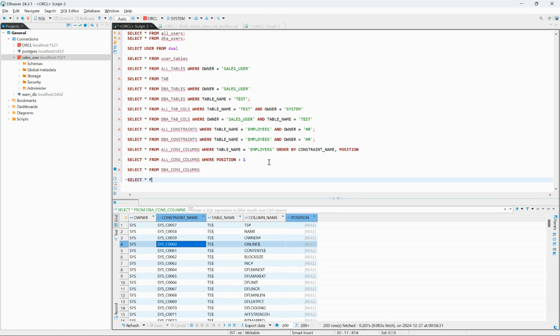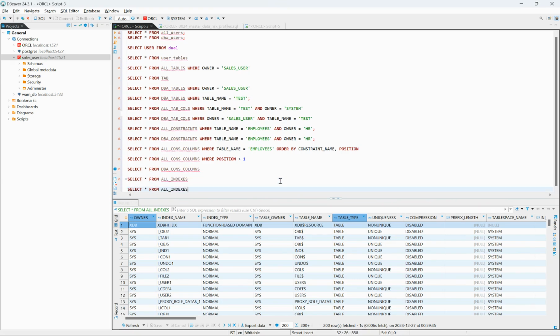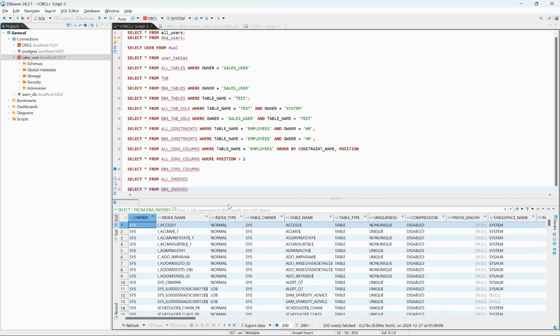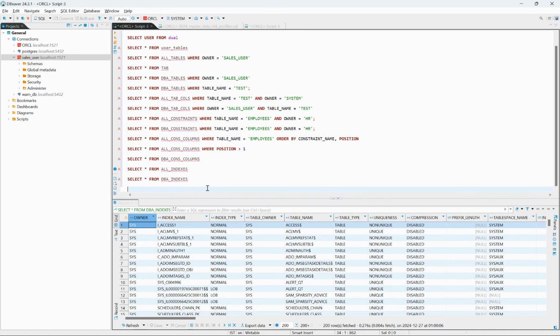So what I can do is select star, and if I run this, we can see there are so many indexes, and they have several properties. We can talk more about it when we talk about the indexes concept. For now, just imagine that R_indexes is one of the dictionary tables we can use to find out the indexes. The next one is DBA_indexes, another dictionary table, just like any other, which we can use to find out all the index information at the table level.